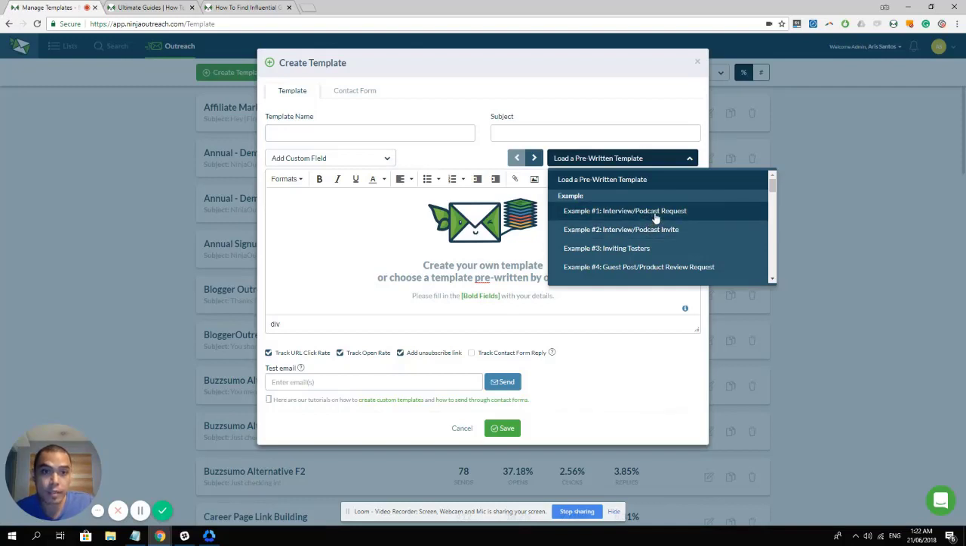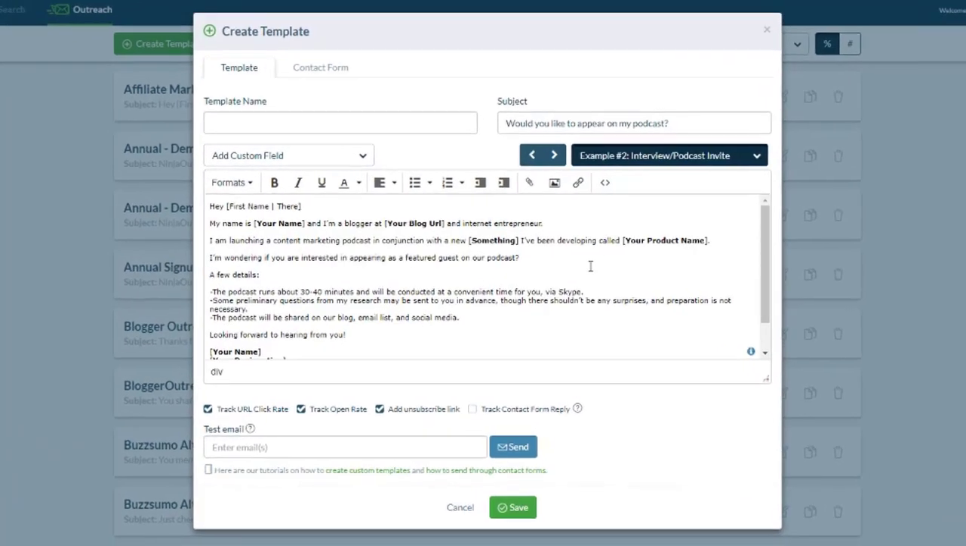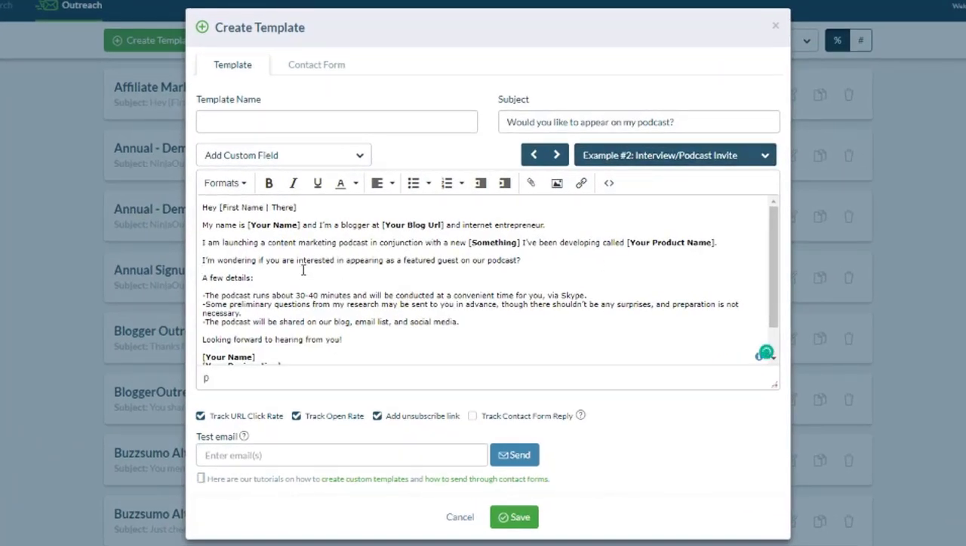The first one is interview podcast request, which is the best fit for this campaign that we are... I mean, this is actually the second one, interview podcast invite. We want to invite them, so we want to introduce ourselves to them, and also where our website is or our podcast is, and tell them who we are, what we're doing.